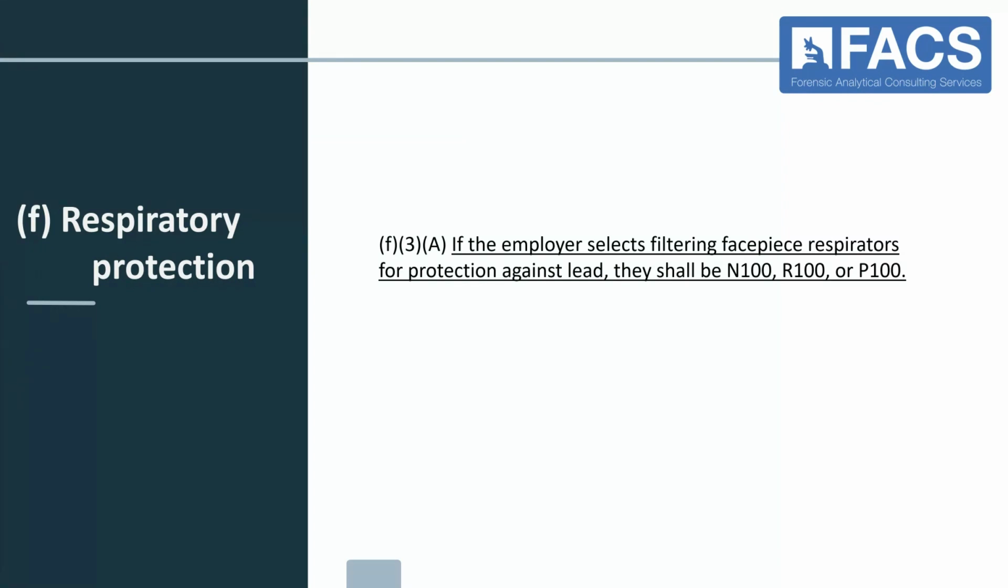Protective clothing. Employers need to provide their employees protective clothing if you're above 30. So we've got an action level of 2, we've got a PEL of 10, and now we've got a requirement for protective clothing at 30, regardless of respirator use.